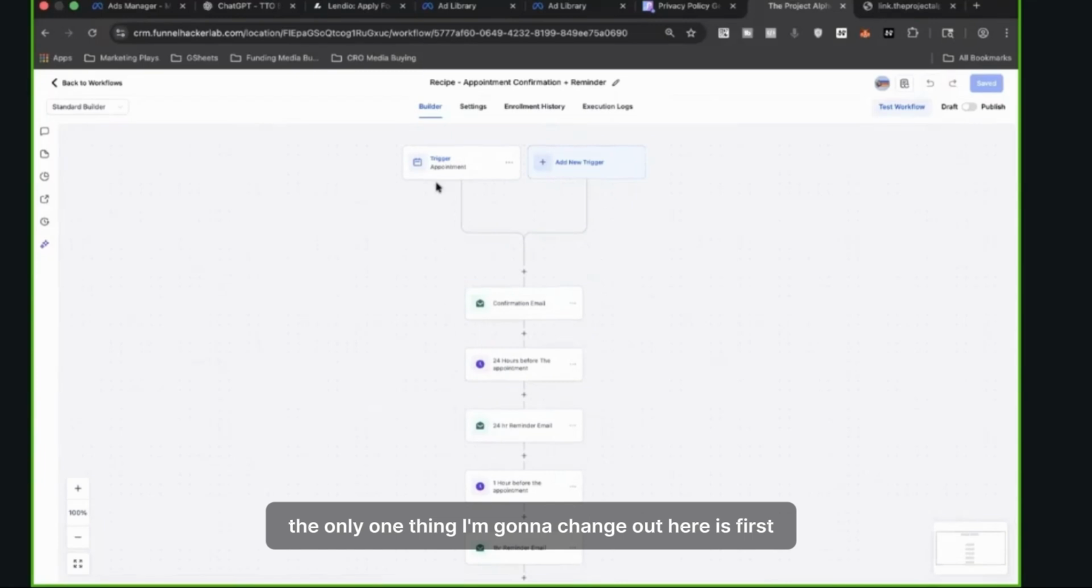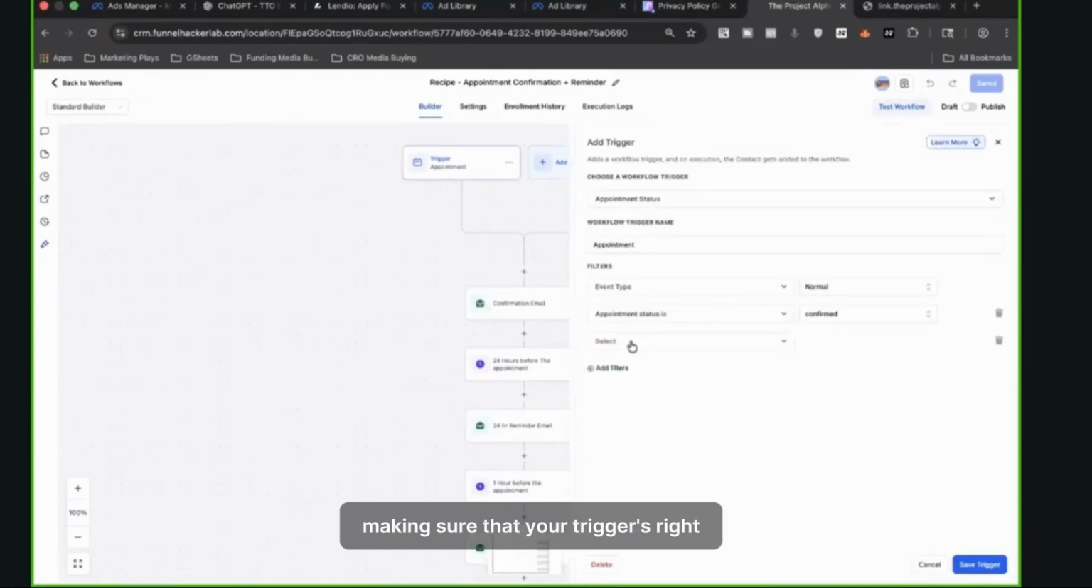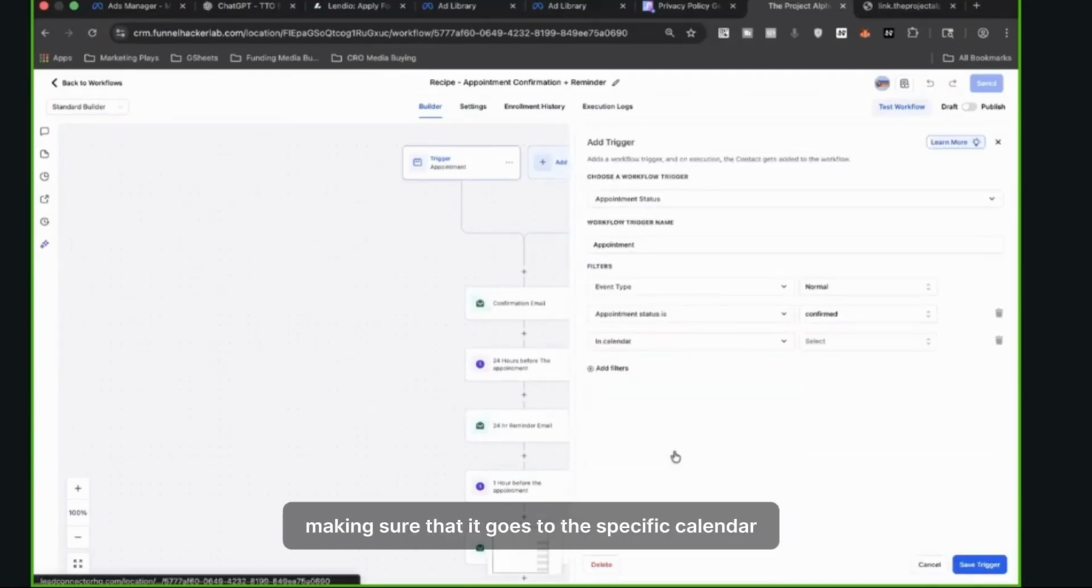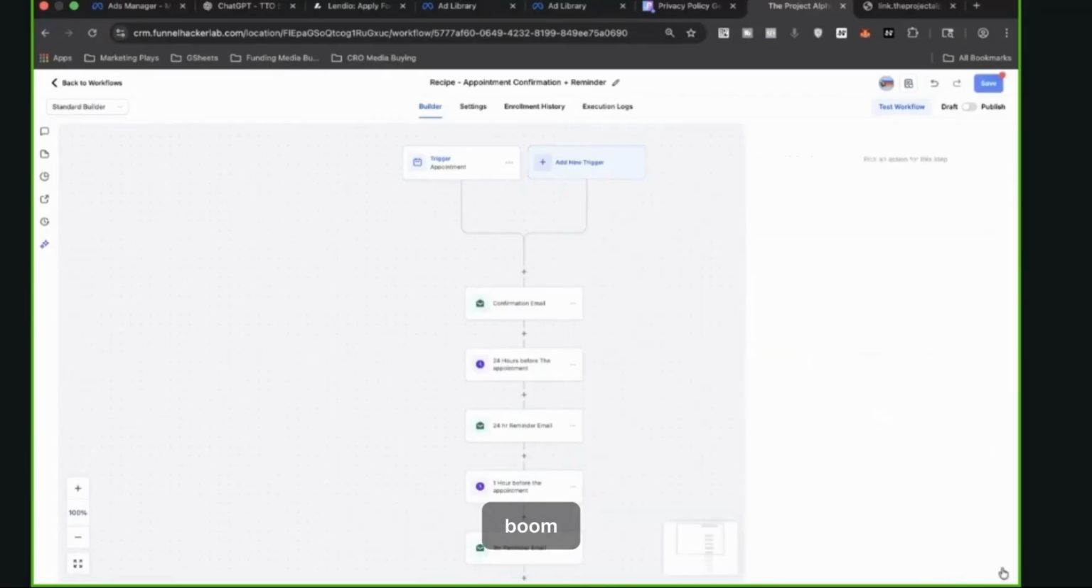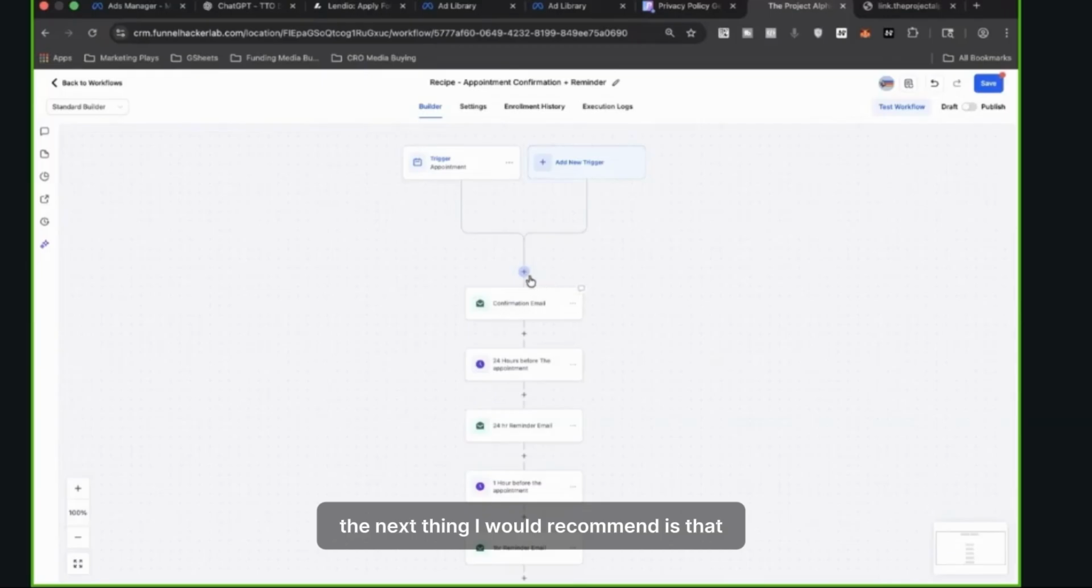The one thing I'm going to change here is, first, making sure your trigger's right and that it goes to the specific calendar you're working with, for example, funding business audit. The next thing I would recommend: there are two things going on right now. When somebody becomes a lead, it activates the new lead workflow, encouraging them to schedule a call. Once they schedule a call, appointment reminders go off. But if they've scheduled a call, you don't want to keep pushing them to schedule a call again, because they already did.